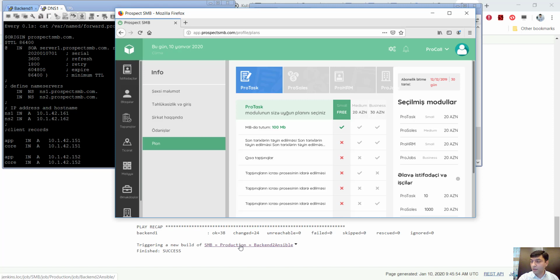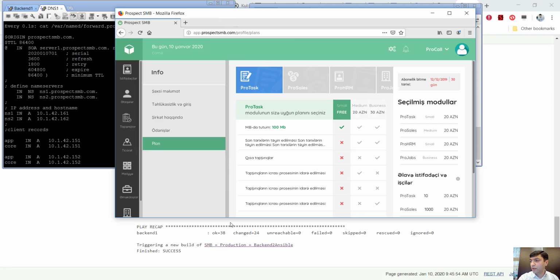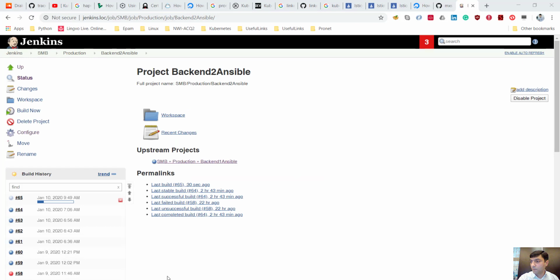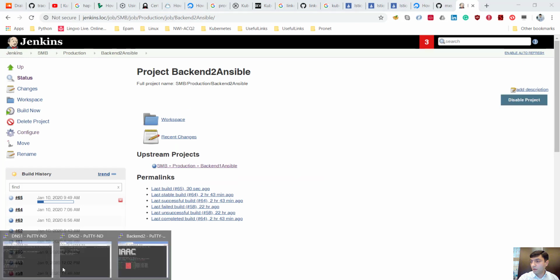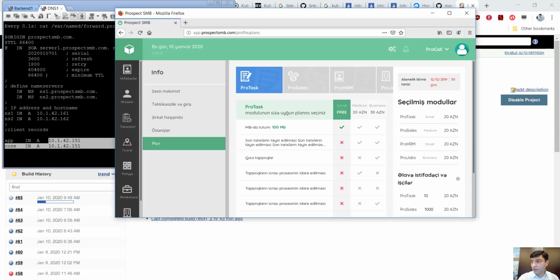I will pause the video, or maybe I can show the time when the web server inside of backend will be stopped and these records will be deleted after 30 seconds, I think. Let me show the right time when it will be executed. Yes, actually it is deleted. I will pause the video and will be back when the record is added and check the traffic from the user side.